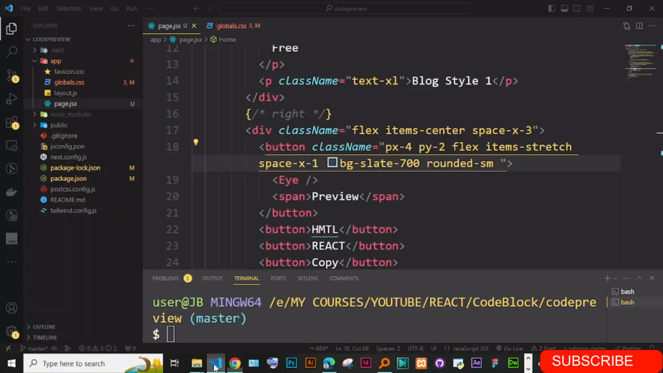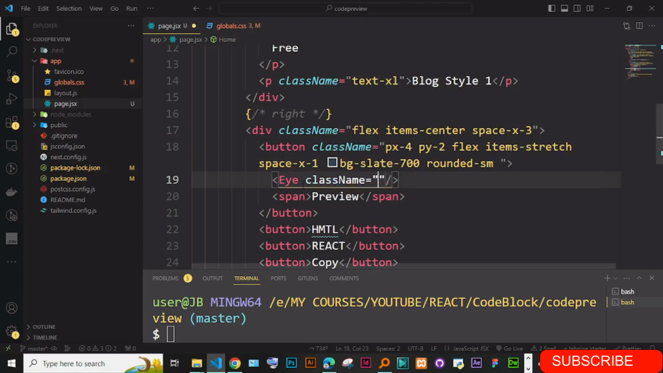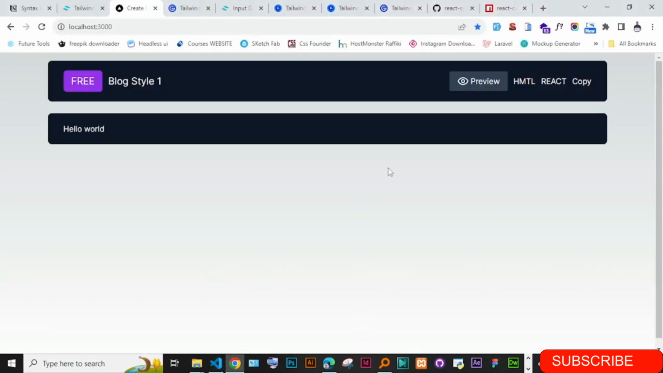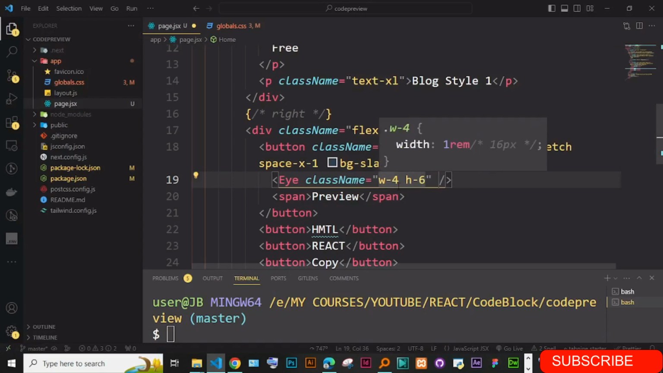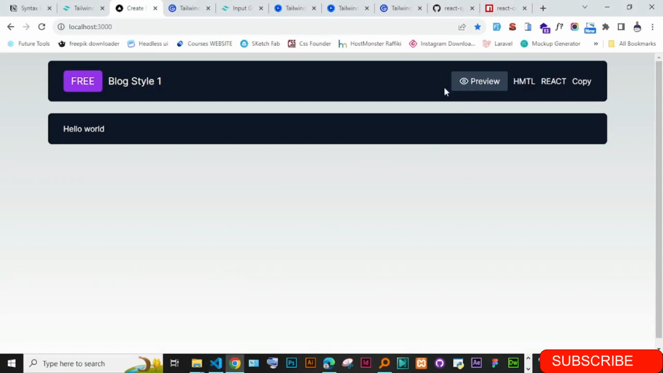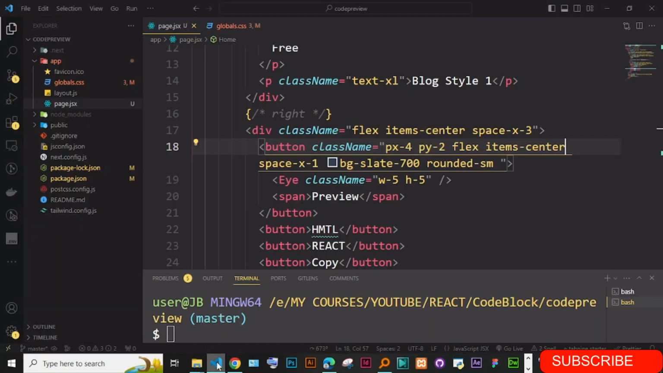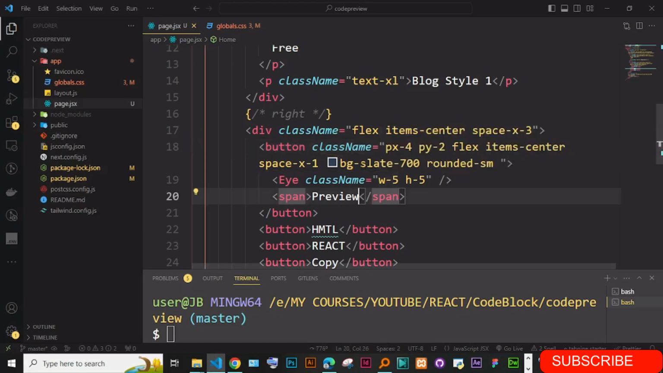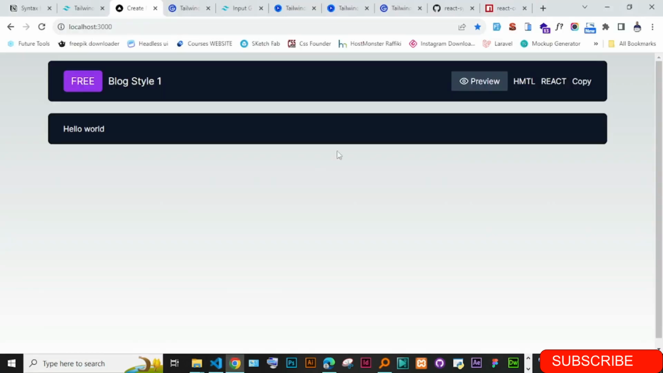Okay, so the eye looks to be big. I'm just going to give it a class name of width maybe 4 and h of 4. Let's see how that one looks like. Okay, that looks like it's small. Maybe just try 5. Just try 5, and even here 5. Okay, and items center, not stretch. Yeah, I think that one looks okay. That one looks okay to me. You could go and increase this space x to 2. Let's look at that. If I increase the space x to 2, okay, I think that is okay.